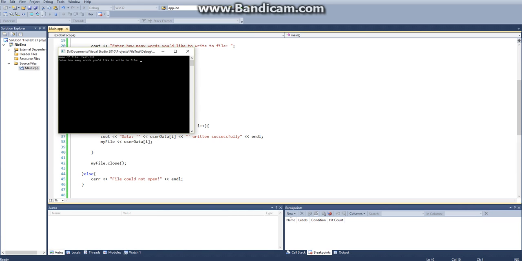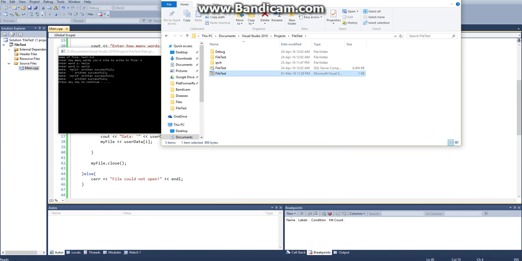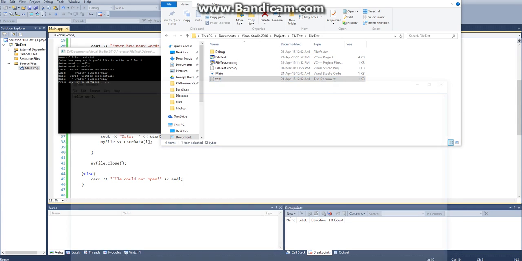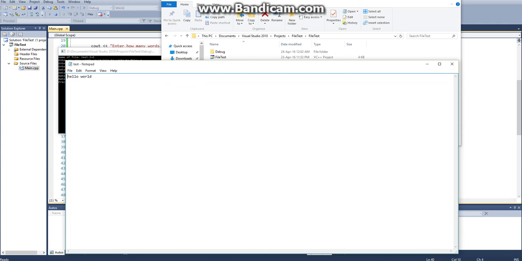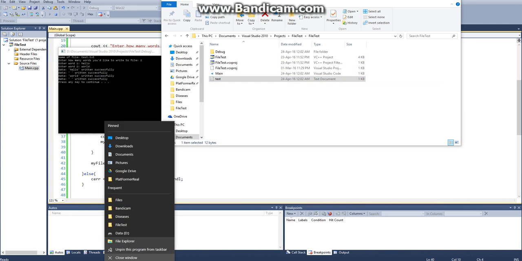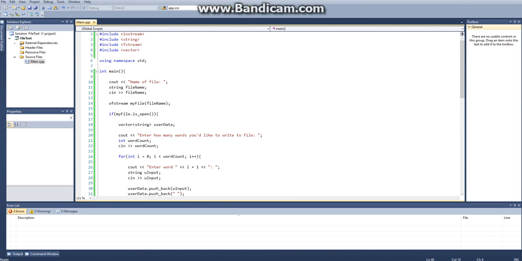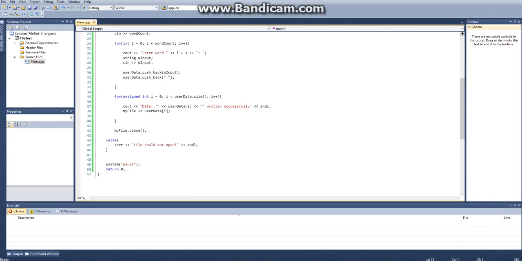Name a file, do test.txt. How many would you like to enter? 2. Hello, then world. So it says it was successfully entered. So let's go to our file test. So our test was created here. And okay, hello world was successfully written to our test here. So yeah, that is basically how you can use file streams to enter as many words as you want to a text file.